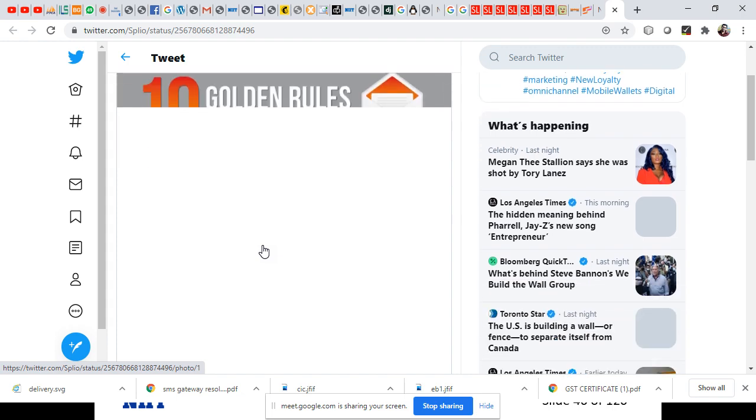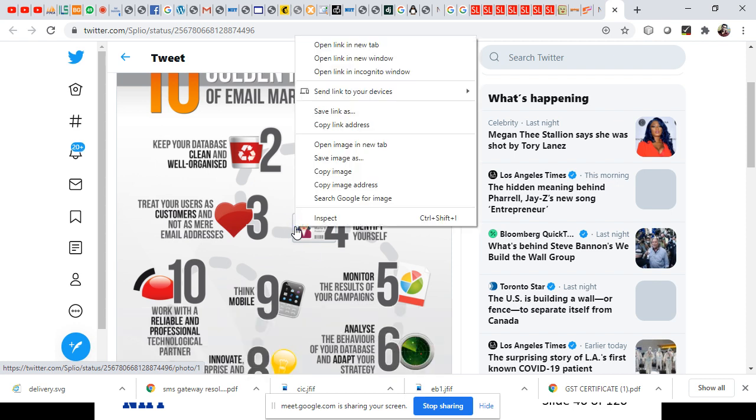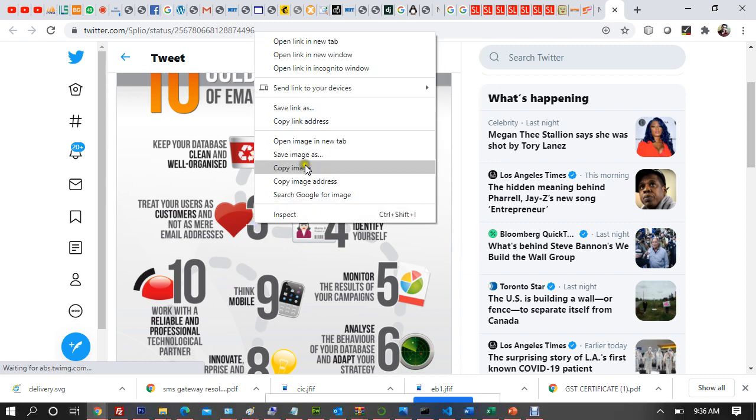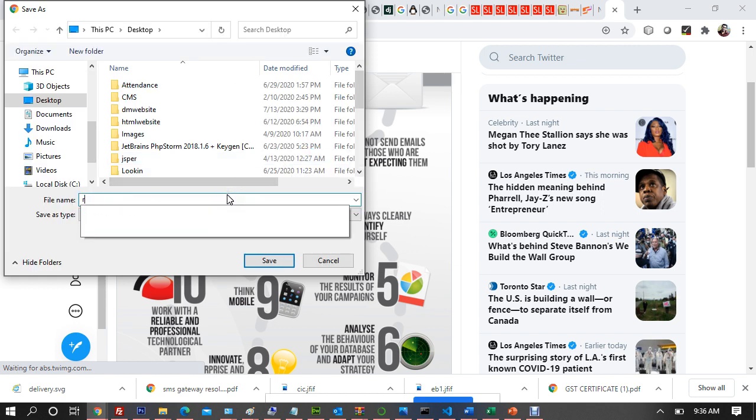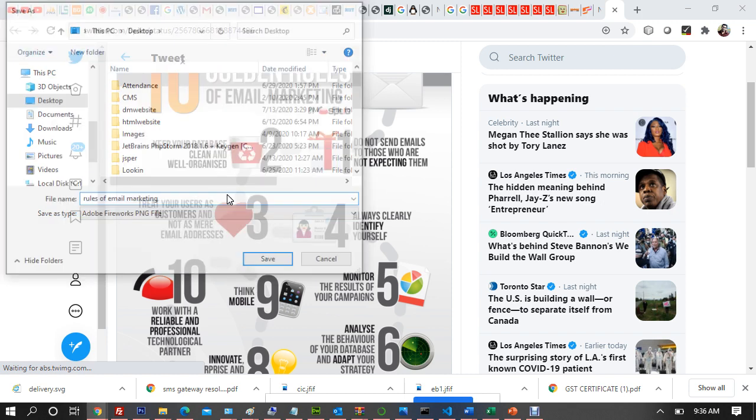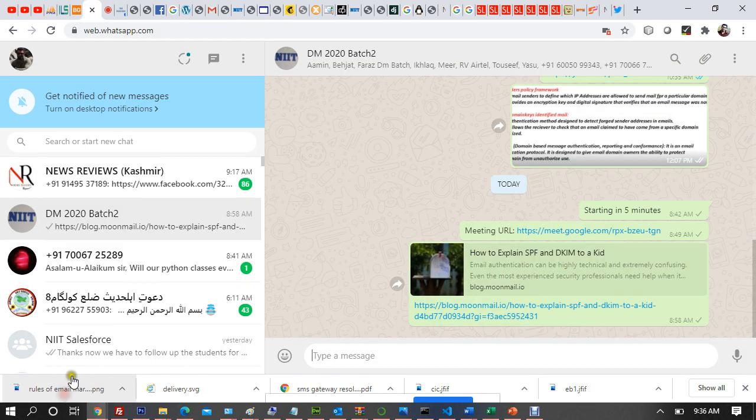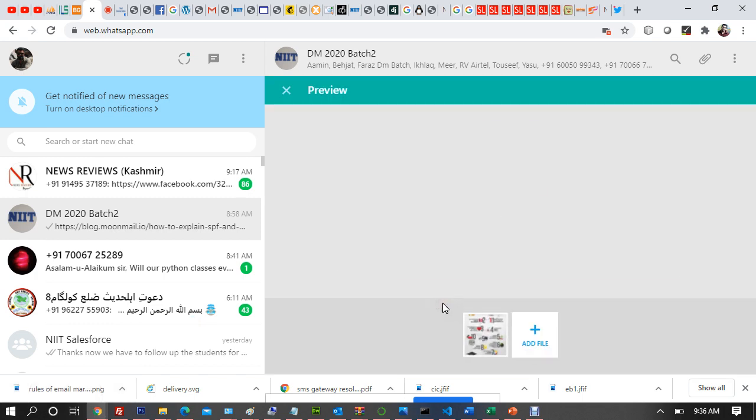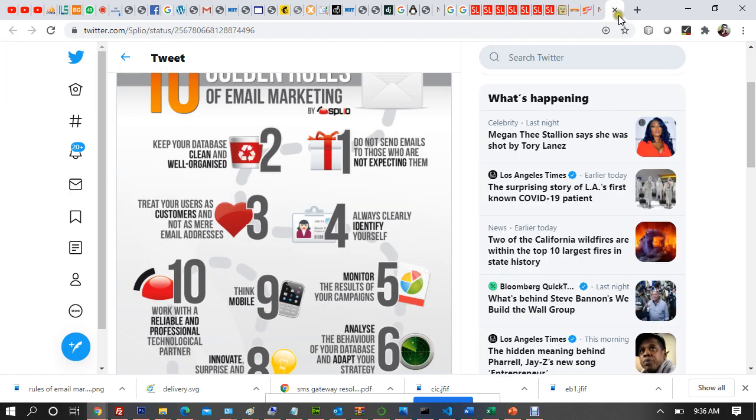Okay, first let me share this golden rules of email marketing photograph with you guys. Right, so I'll say save image as, and then share it over your WhatsApp group. I save it as rules of email marketing. Right, I will go to your site and boom, here we go, already shared, right? And can you recognize MailChimp here? Yeah, I do.